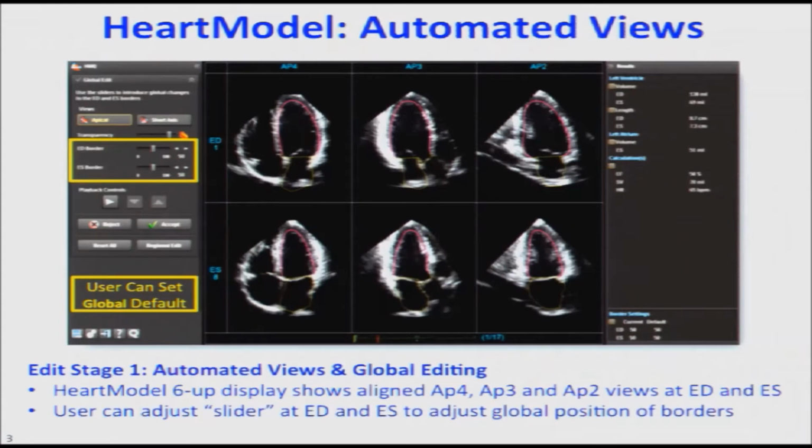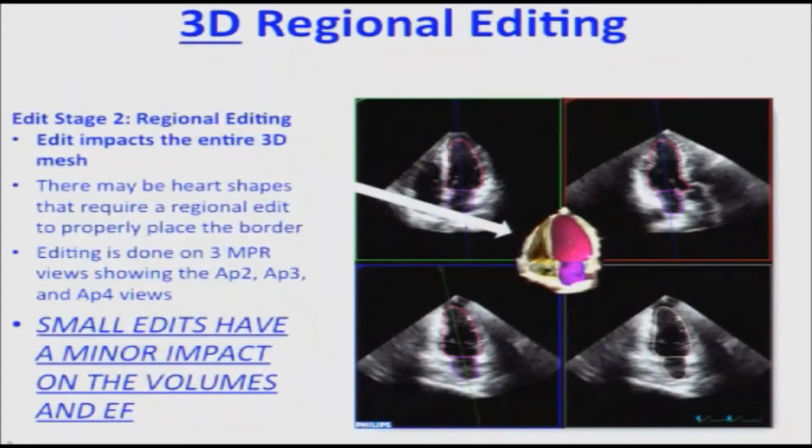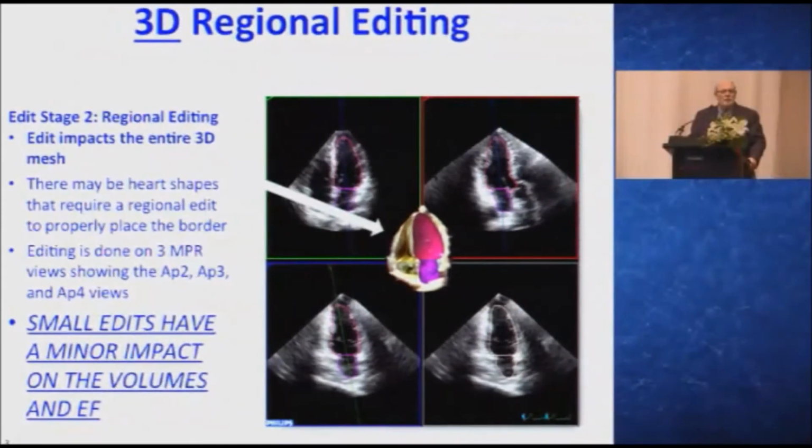The other possibility is that this program, once it works, and I'll show you in a minute, will present the apical 4, apical 2, and apical 3 views in both end diastole and end systole with the borders that you can then globally adjust, as I showed to you before. And then if you still are not happy, you can do some regional editing. In my opinion, after using this program many times, you need to do this global and regional editing in about 20 to 30% of the patients.